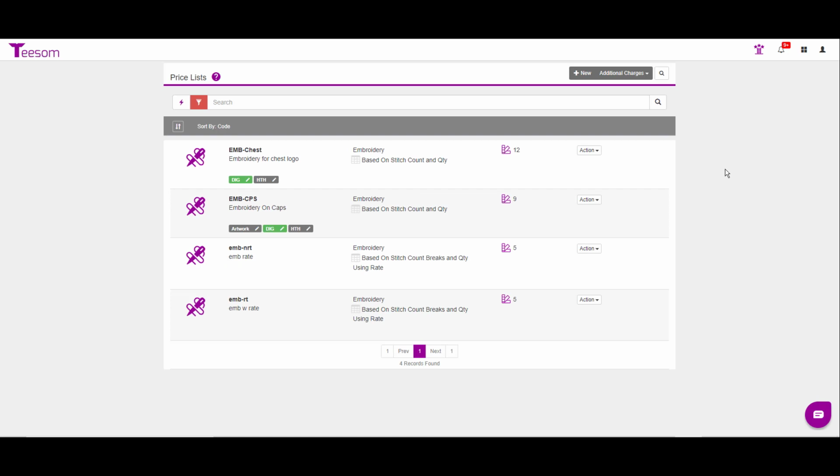Here are the steps to creating a new monogram price list and linking a new additional charge to that price list.